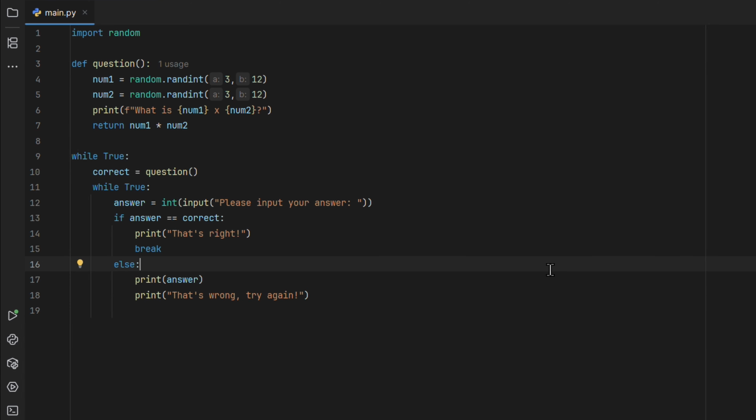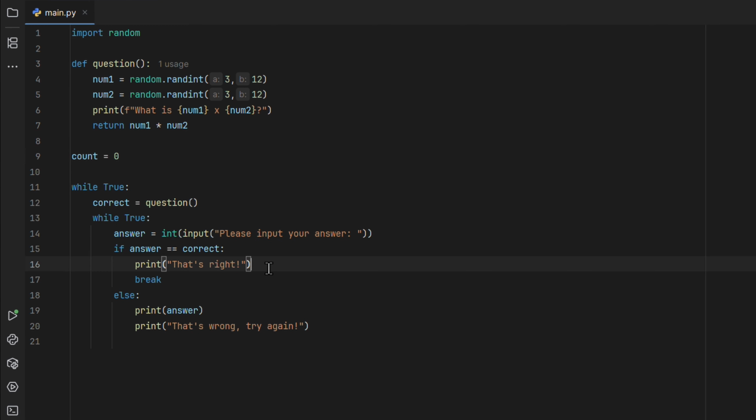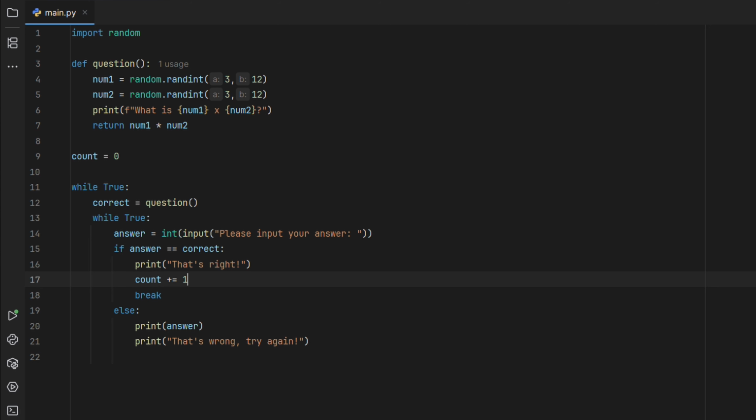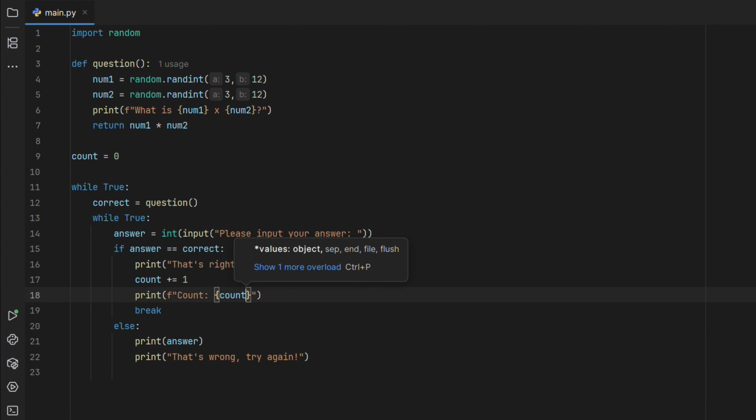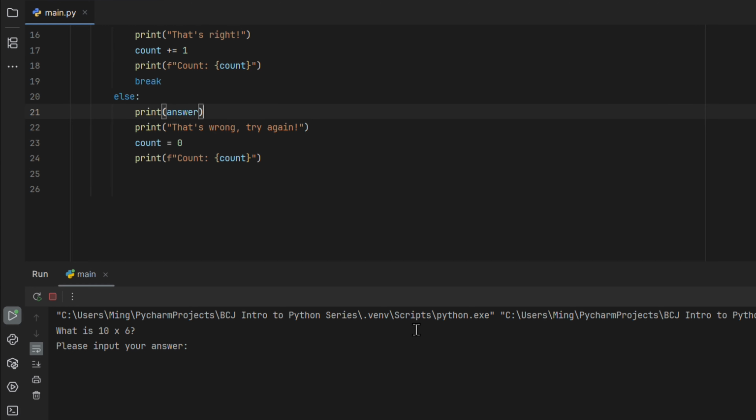But you know what I'm thinking? It would be great to add a streak counter. Every question you get right, it will increase the counter by 1, but it will return to 0 when the user inputs the wrong answer. Let me do that real quick. There you go. Now let's try it.